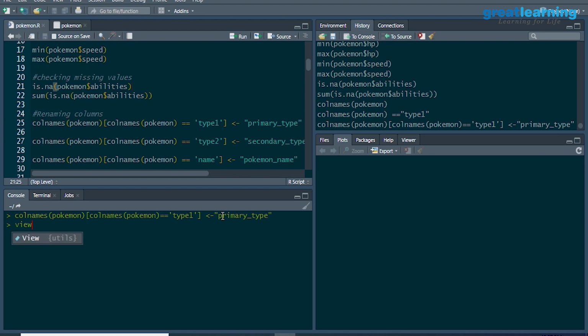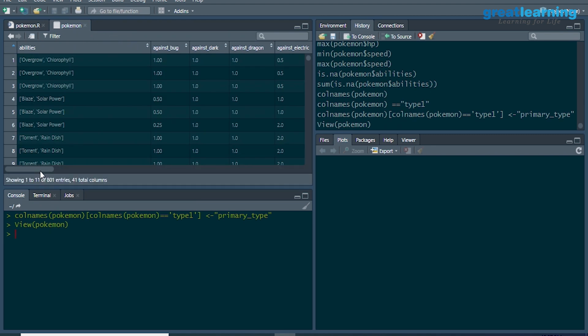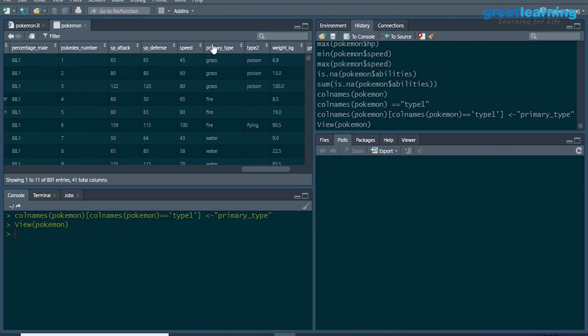Right, now let me have a glance at this data frame, View of Pokemon, and let's see if we have made the necessary changes. Let me go to the end of this. So as you see, initially the name of this column was type 1, and we have successfully changed this to primary type.